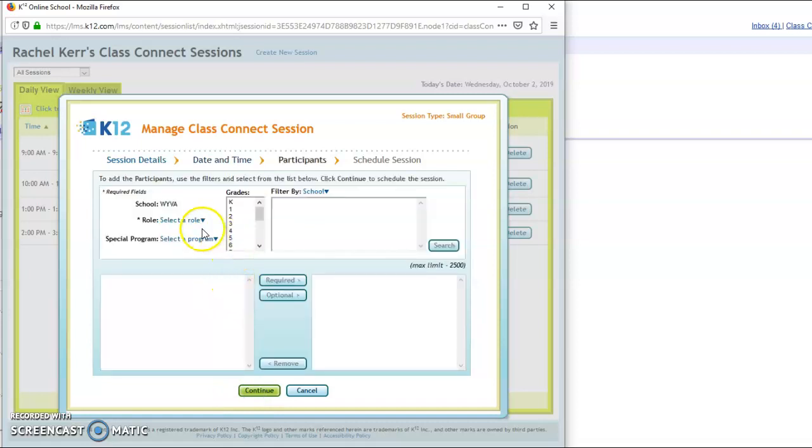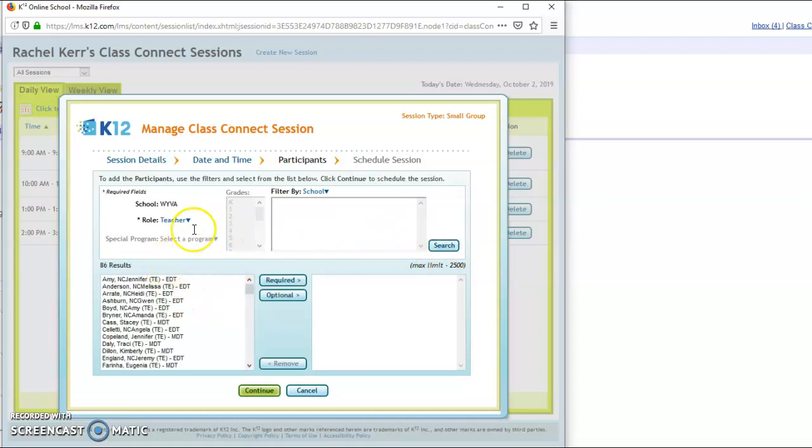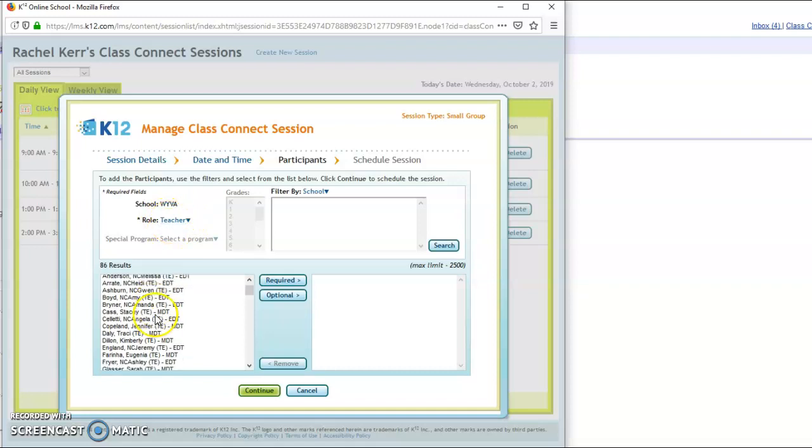Again, this is just a quick one. So the big thing is participants, where it says select role. You'll want to change this role to teacher or admin, and then click search. Okay, so what I did was I changed the role to teacher instead of student or default or whatever's up there. So I changed it to teacher, and then you just scroll down and you find a name.